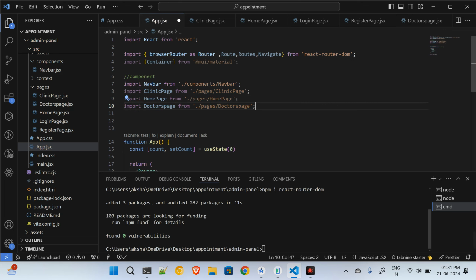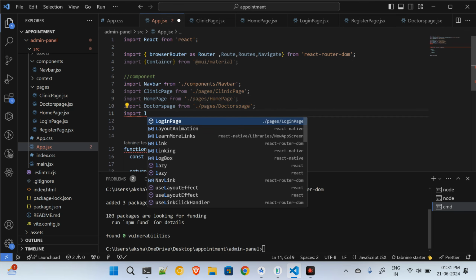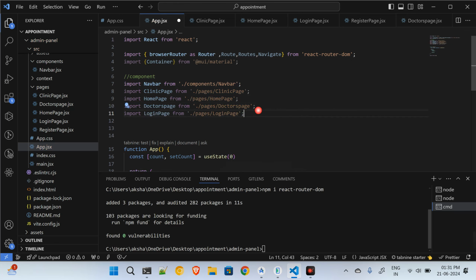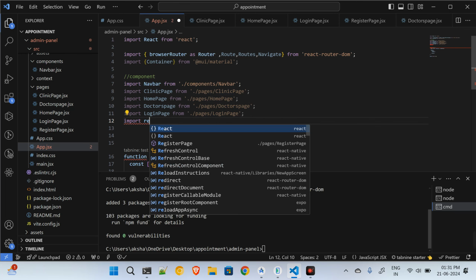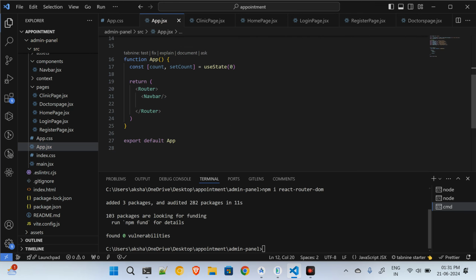Import clinic page, doctor's page, home page. Now I have to import the login page. Import the register page. Okay, so I have imported all the pages. Now I have to give the routes.